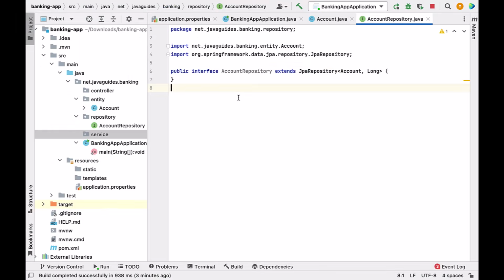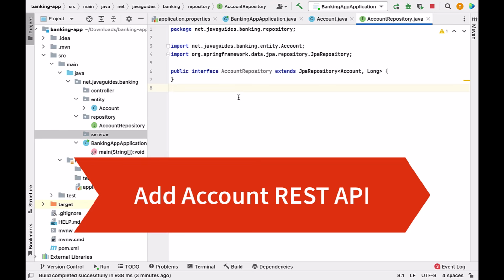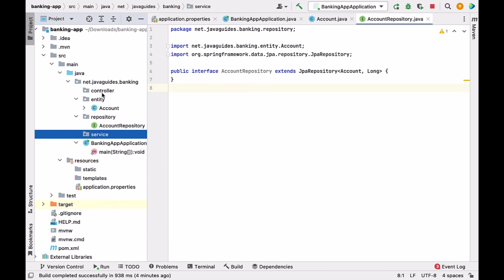Alright, perfect. Next step is to create the Add Account REST API. So before creating the REST API, let us first create the service layer, as the controller layer depends on the service layer. So let us first create the add account method in the service layer, and then we'll create the REST API, and that REST API will internally call the service method.